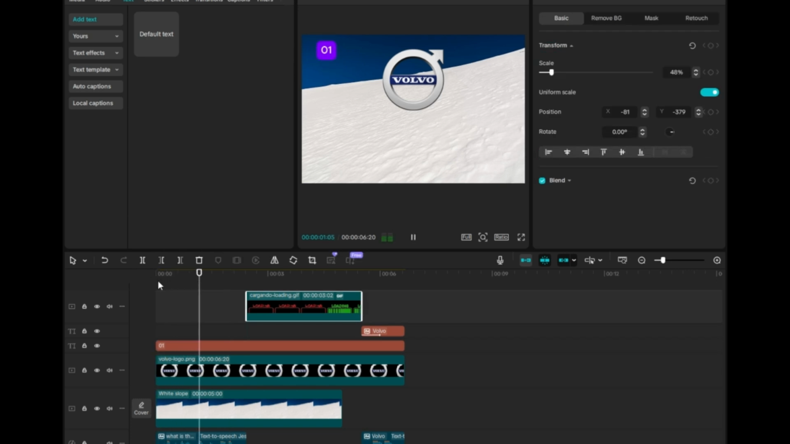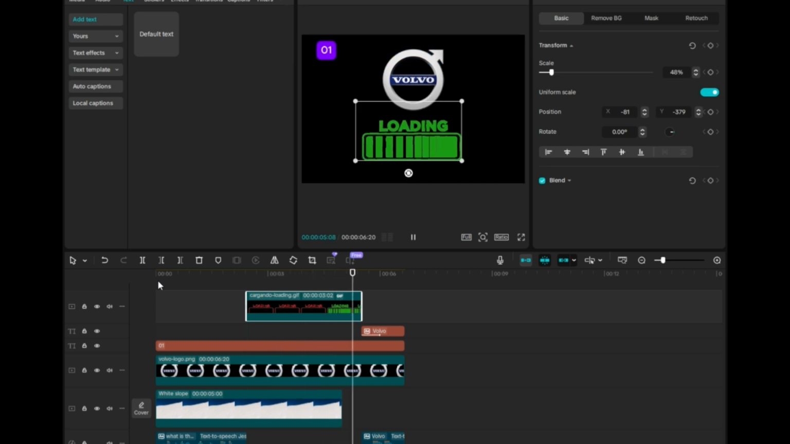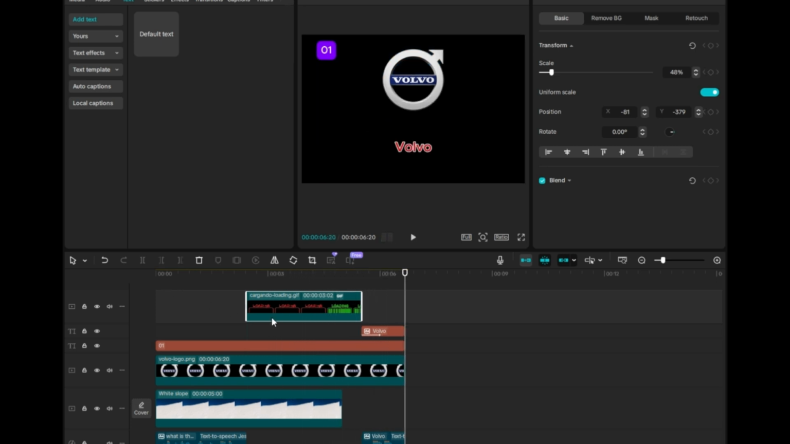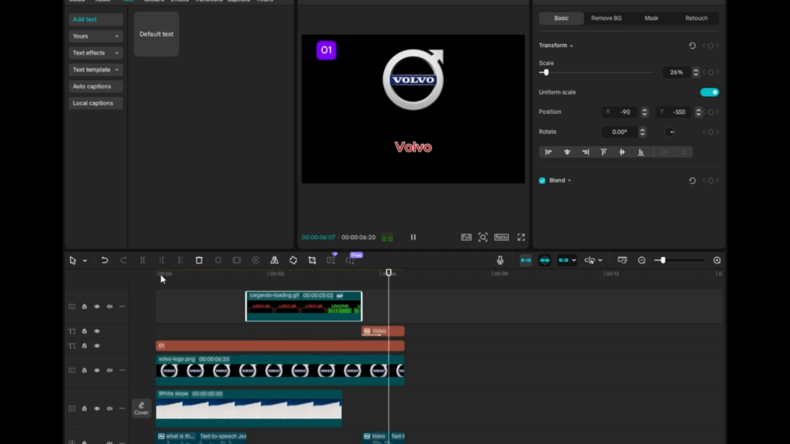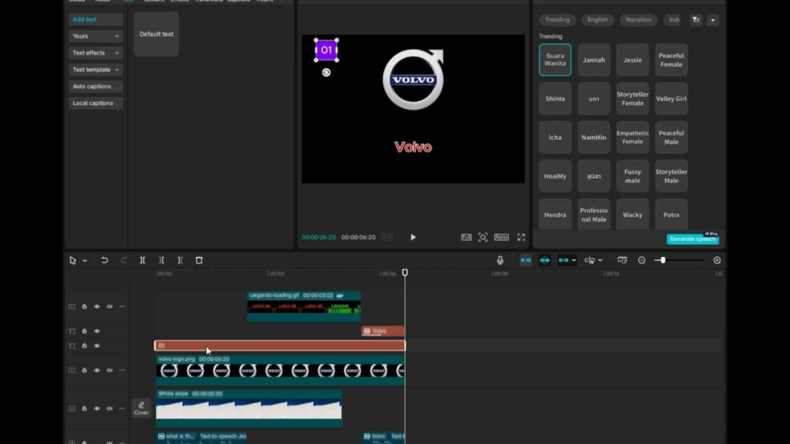What is the name of this logo? Volvo. What is the name of this logo? Volvo.